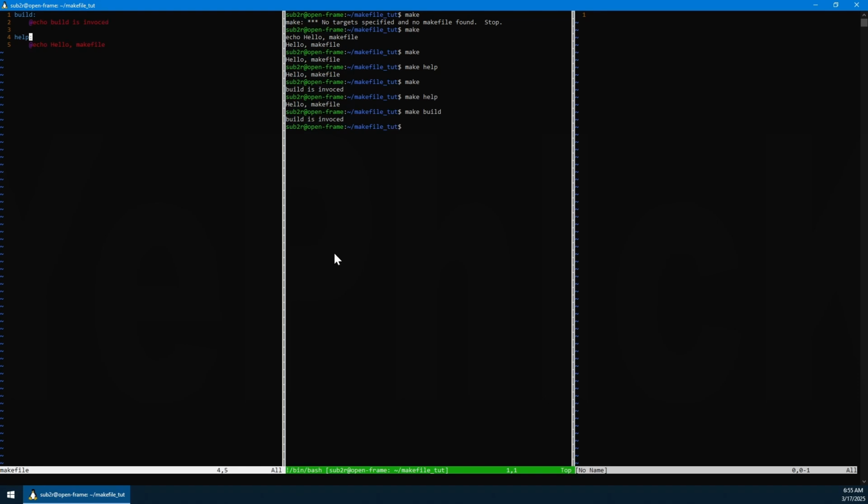If we want to say that I want help to be my default goal, right? So we can say .DEFAULT_GOAL equals help. What that does is that now if I run make without any parameters, without specifying the goal, it will automatically say, oh, I know the default goal is help, even though build is the first one in the list.